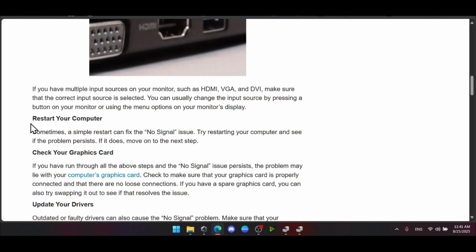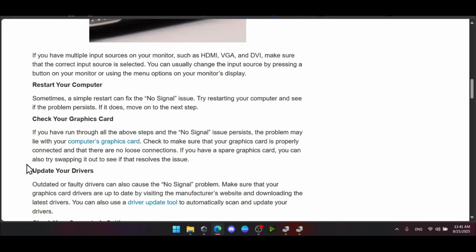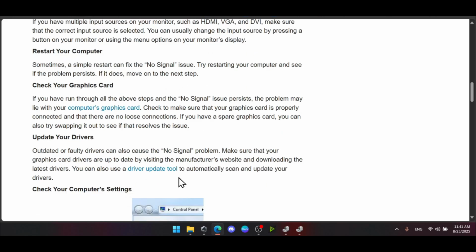Also, you can try restarting your computer, or you can try to update your monitor drivers. That may actually fix your issue.